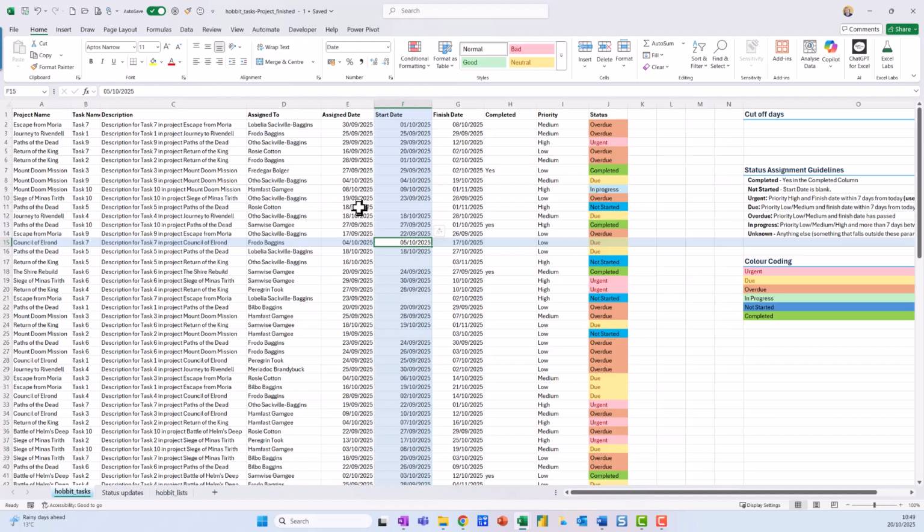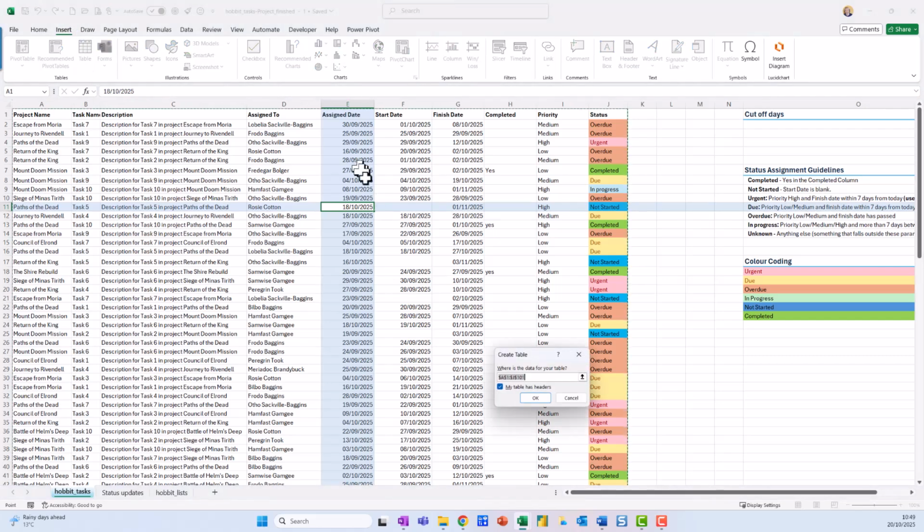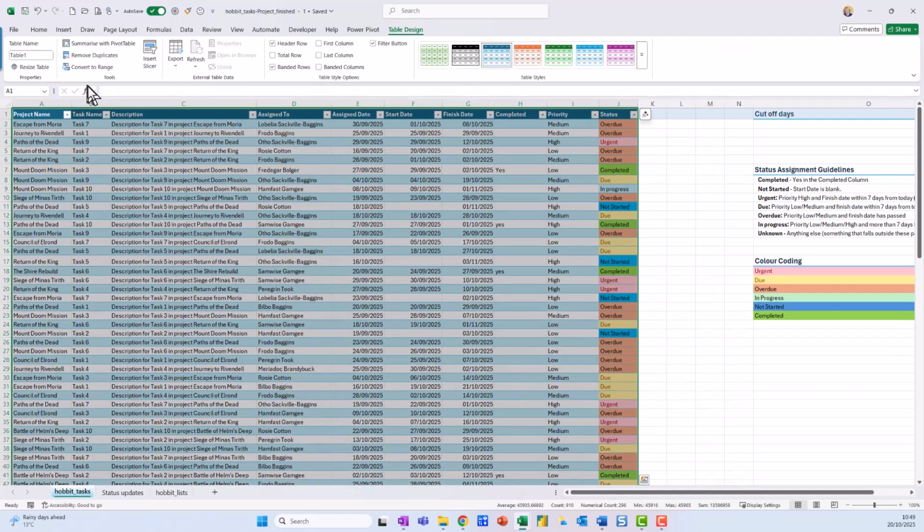First of all, I'm going to convert this into a table, because you can see in a second how much easier it makes things to work with. So I just come up here to Insert and then Table, and click OK. I'm going to call this table Project. When you're setting up table names, there should be no spaces: Project.